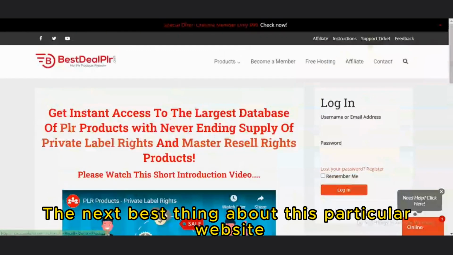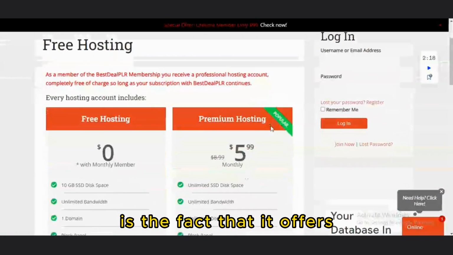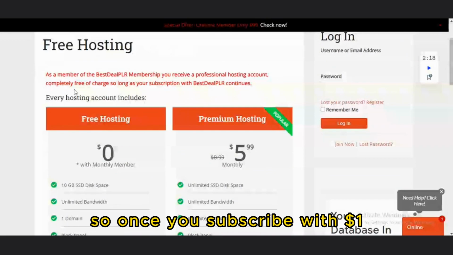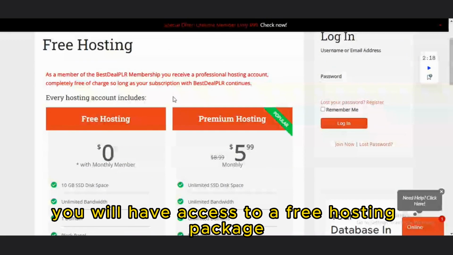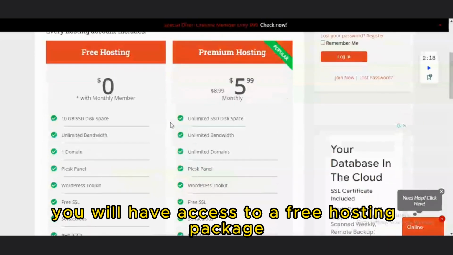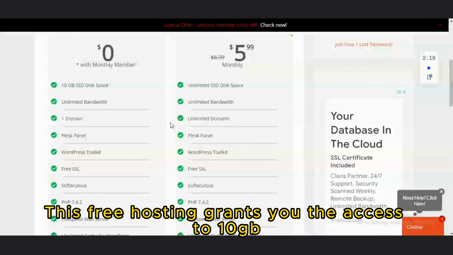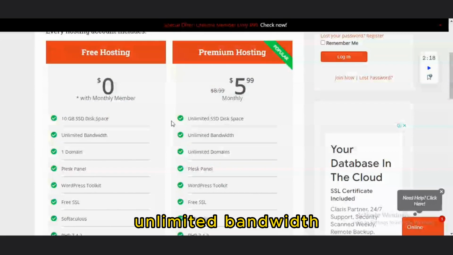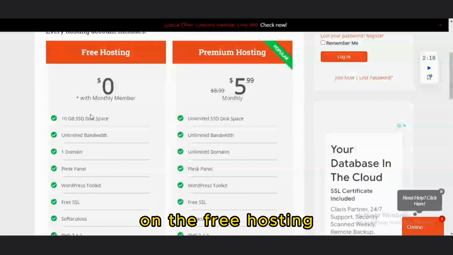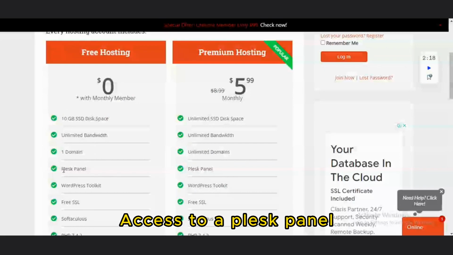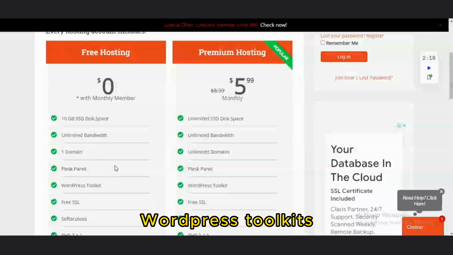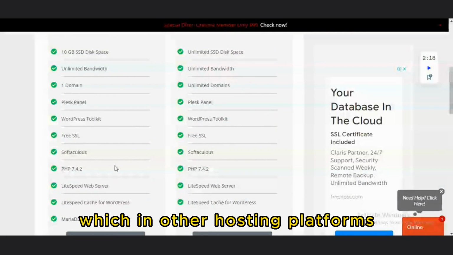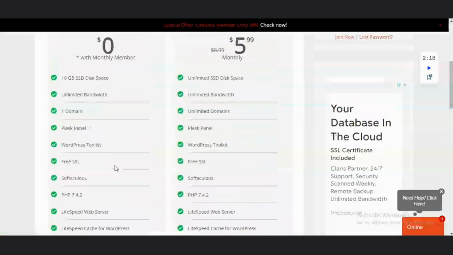The next best thing about this particular website is the fact that it offers its subscribers free hosting. So once you subscribe with $1 on this platform, you have access to a free hosting package for a full month of subscription. This free hosting grants you access to 10 gigabytes of web space and limited bandwidth. You'll be able to host one domain on the free hosting that comes with the package, you get access to a Plesk panel, your WordPress toolkit, and for extra security, you have free SSL, which on other hosting platforms you have to pay for privately.